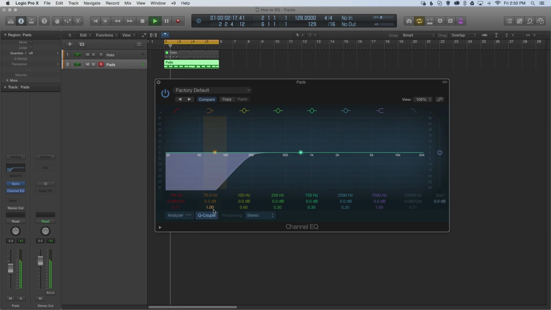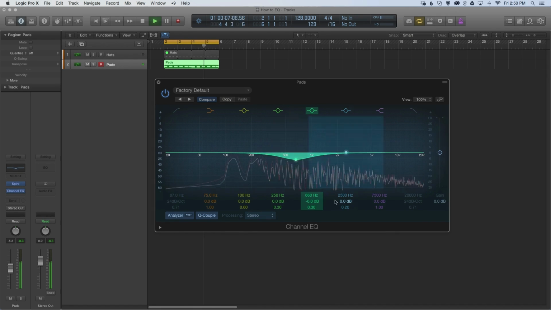High pass, which is a curve that lets high frequencies of a signal pass through. I like to think of this as cutting the lows. And a band cut or boost, which is a curve that cuts or boosts a band of frequency, the width of which is determined by the Q value.